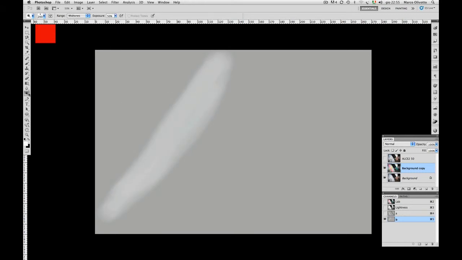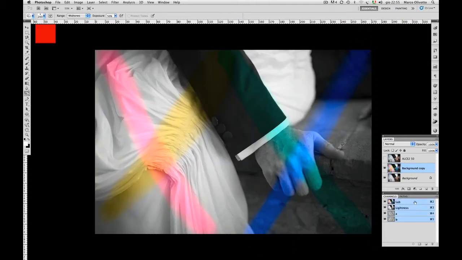Enough, I think. Now burn. Let's have a look at the composite. As you've seen, I've deliberately used the tools in areas which overlap with those affected in the A channel. Let's try to understand what happened.